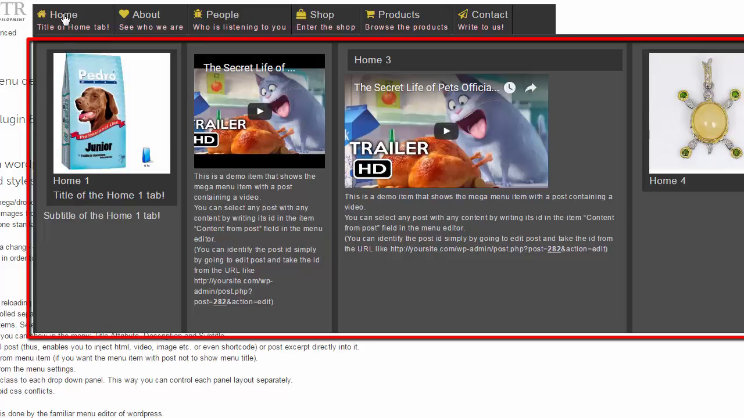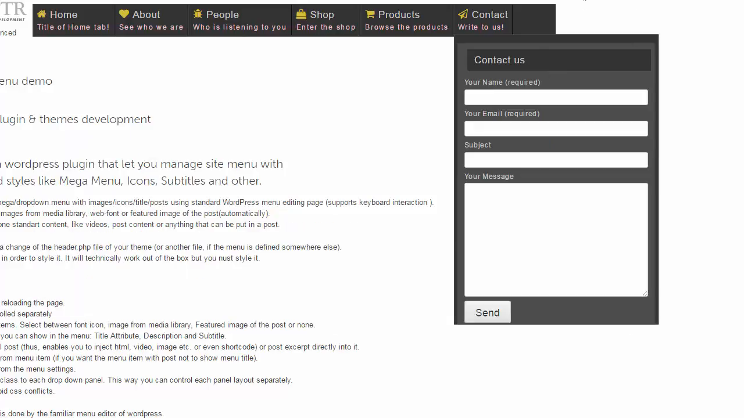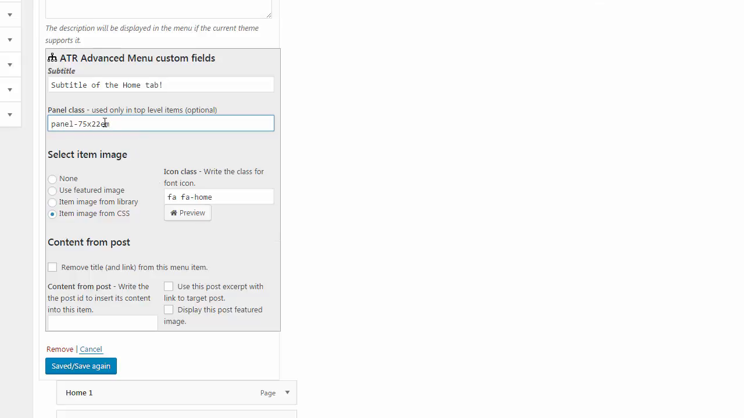The class that we put in the top level item in the panel CSS class will be the class of the div that wraps everything around here. So in this case, since we put the panel 7522M, this is the class that holds the panel. This is important to remember because this will make it much easier for you to understand how everything is held up inside the panel.